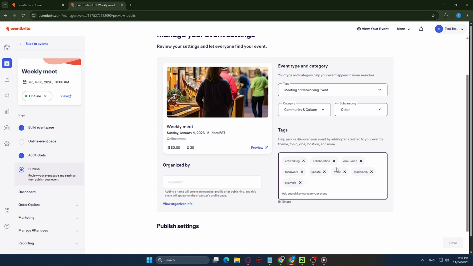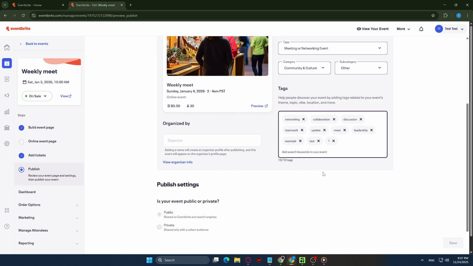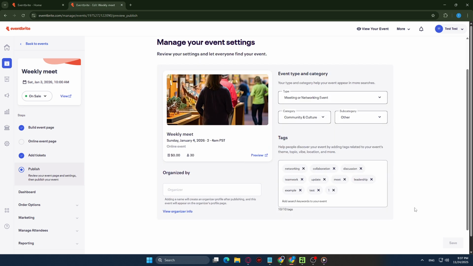Eventbrite typically saves changes in this area, but if you see a Save or Update button, click it to make sure your edits are applied. And you're done. To confirm, take a quick look in the Publish section and make sure the tags you added appear as expected. These tags will now be associated with your event and can help it show up for the right people browsing or searching on Eventbrite.